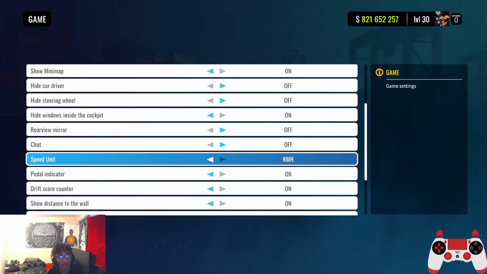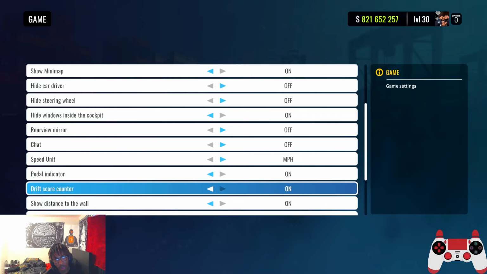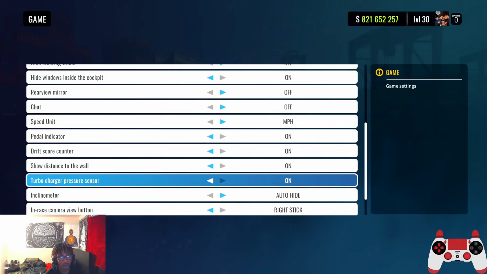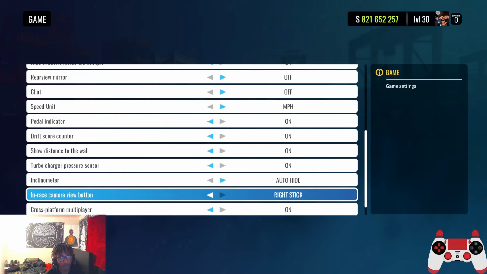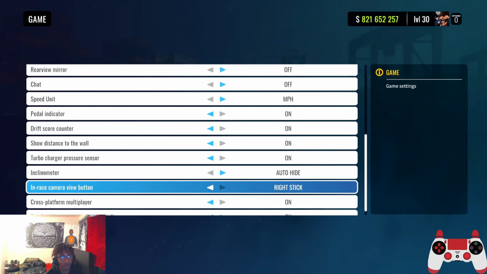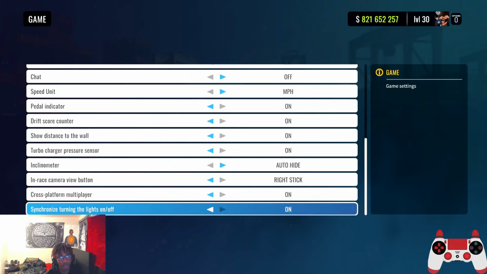Speed unit, you can actually do kilometers per hour or miles per hour. I'm American, so I go by MPH. Pedal indicator is on. Drift score counter on. Show distance to the wall on. Turbocharger pressure sensor on. Inclinometer, this shows how much angle you are getting around corners. In-race camera view button, right stick. This basically lets you move around your camera. Cross-apply for multiplayer on. Synchronize turning the lights off and on is on also.